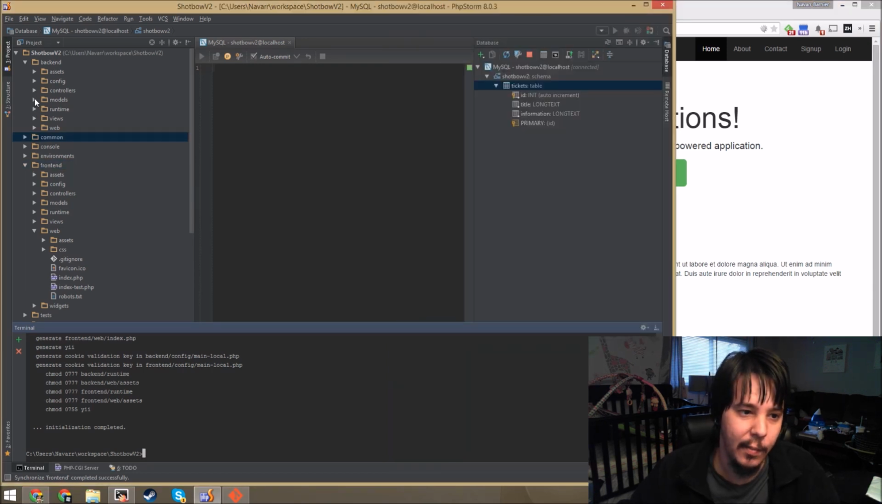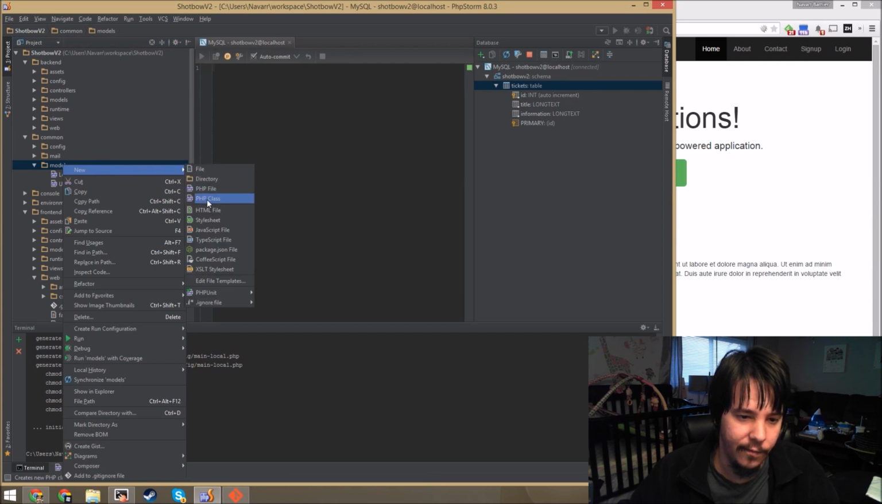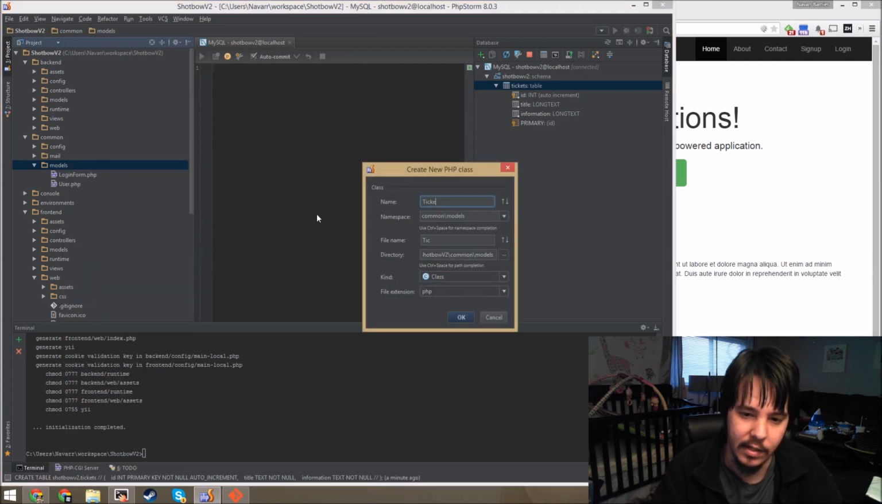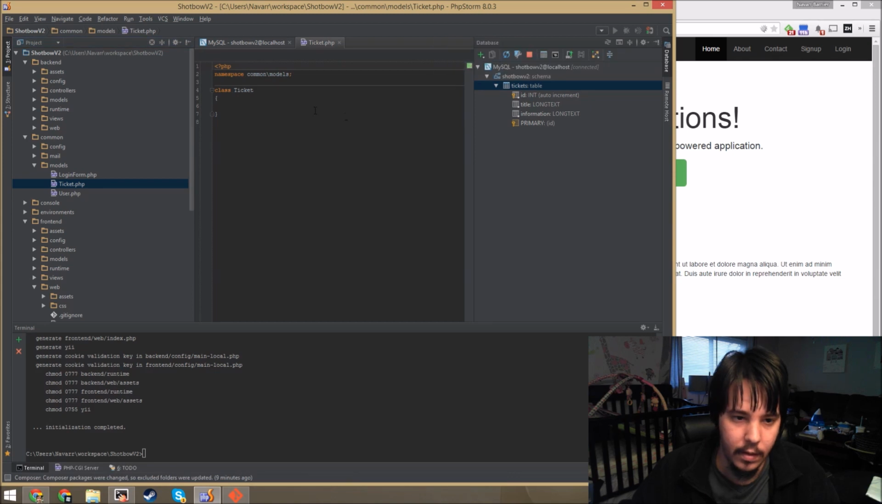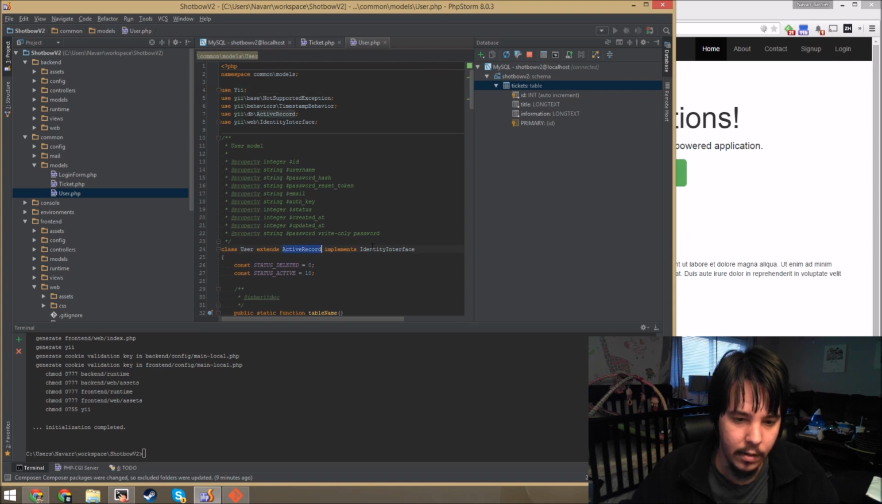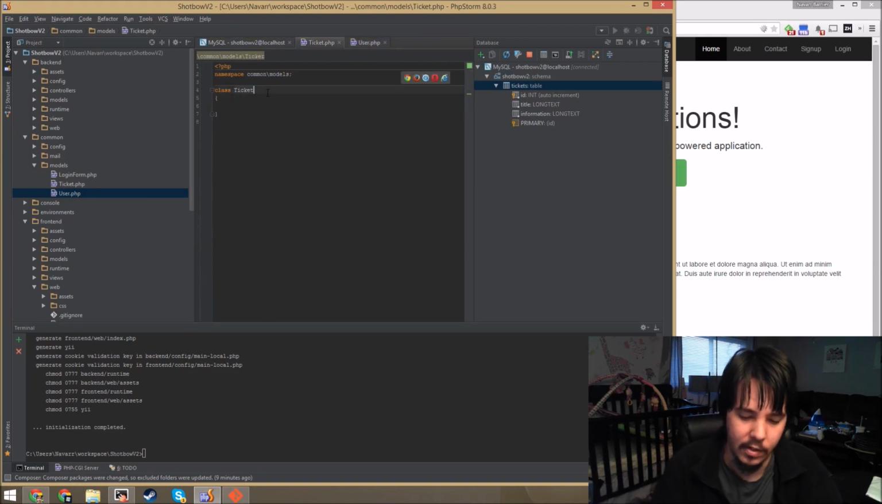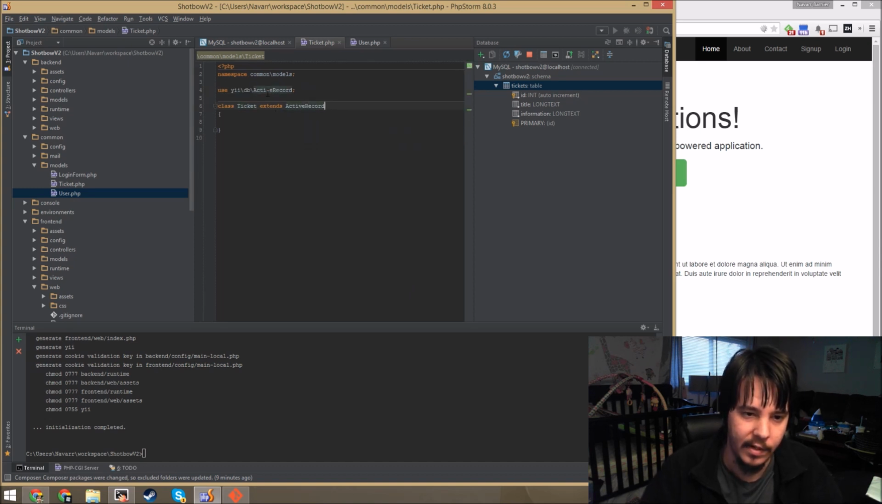Now I'm a little rusty because I haven't been able to work in this framework for a while. But we are going to want some models. And the first model we're going to create is ticket. Now ticket will be an active record. It will not implement identity interface like user does because tickets are not identities. Our ticket will extend from active record. Fun stuff.